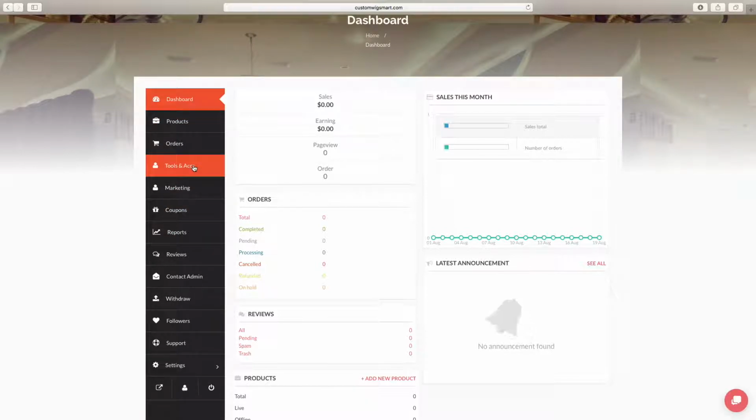Products, orders, tools and accessories, you can go into that. Anything that you need help with: marketing, coupons, reports, reviews. You can contact someone in order to get extra help if you need it. That's also over here in the lower right corner, the chat button. You can talk with someone to help you with that. Withdrawal, followers, support. Again, you can do that from the chat button here on the lower right corner. And then there is visit your store, there is edit your account, and you can log out.